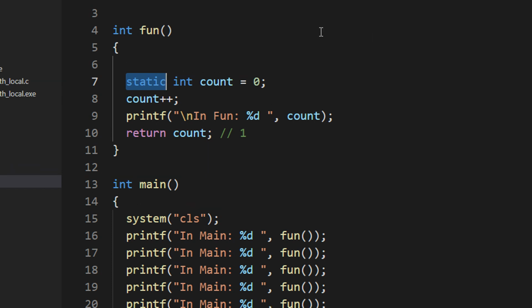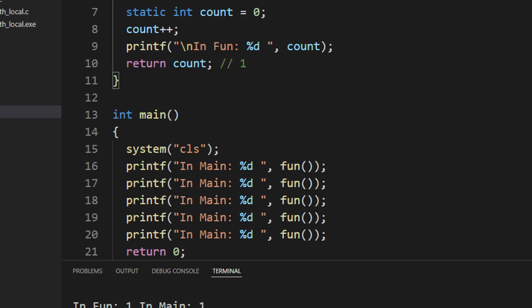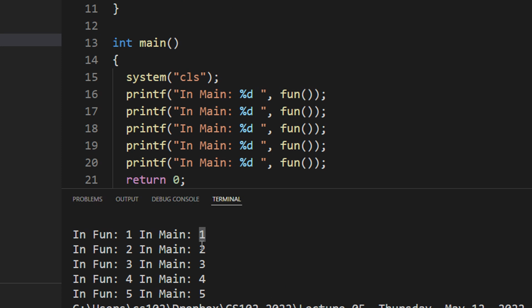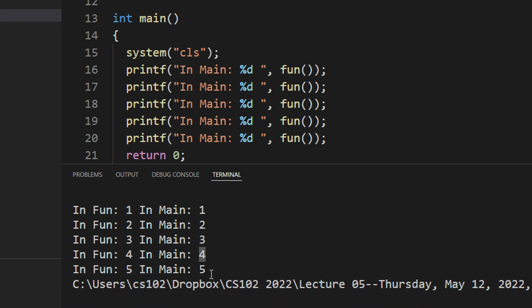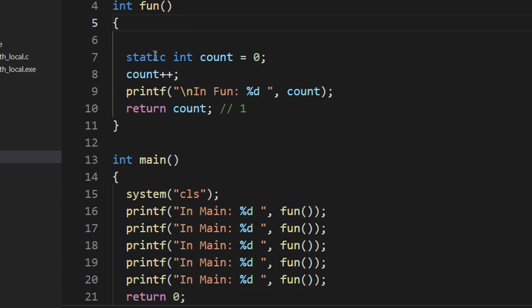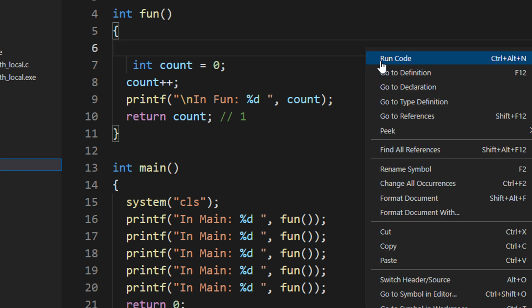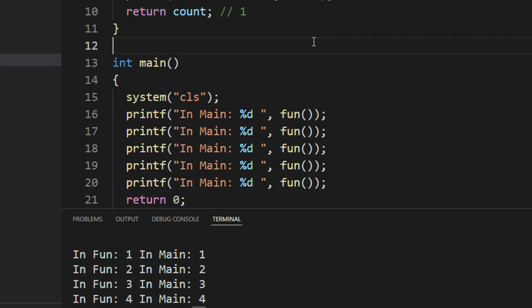Now what do I mean by that? You just see this, right? So now you can see it is 1 2 3 4 and 5. Why? Because I use the static keyword. So without static, what will it be? Oh, I didn't save the code.